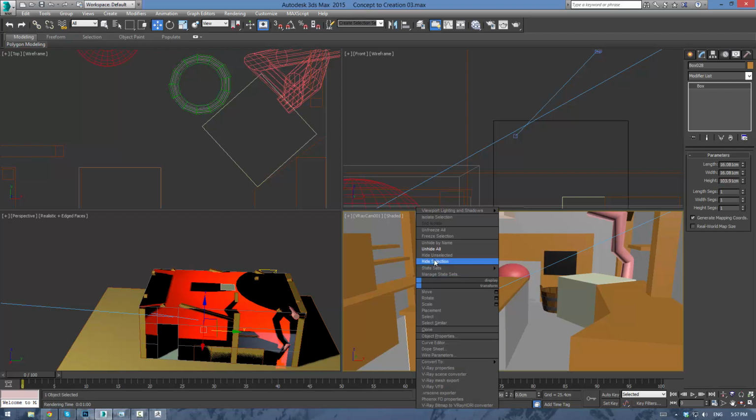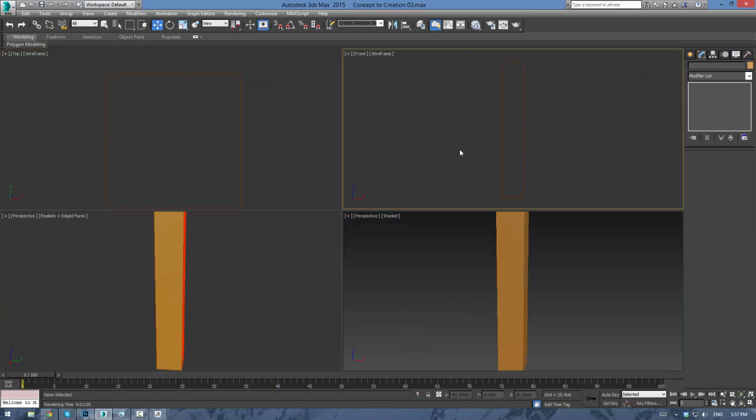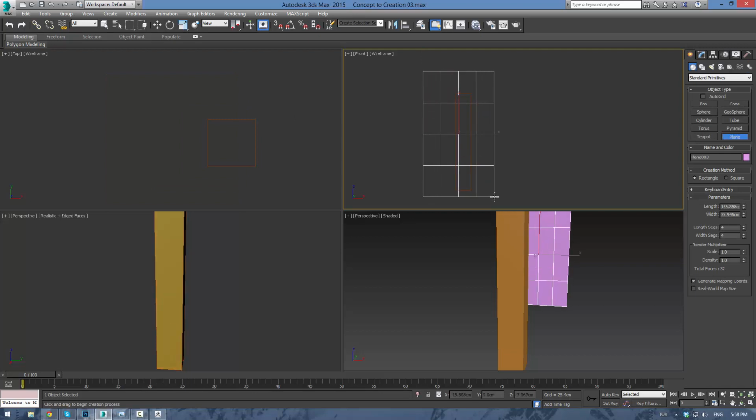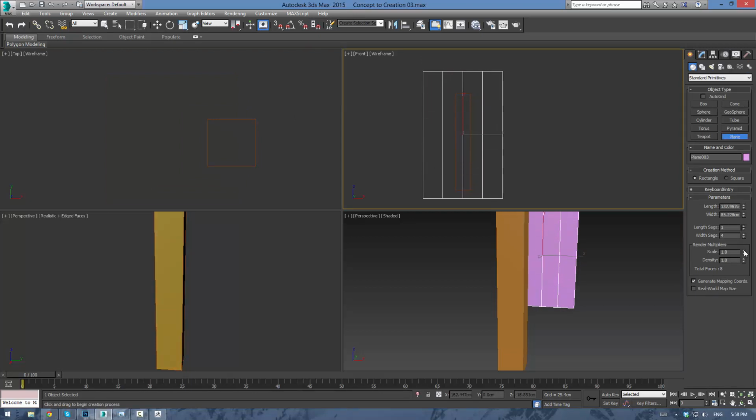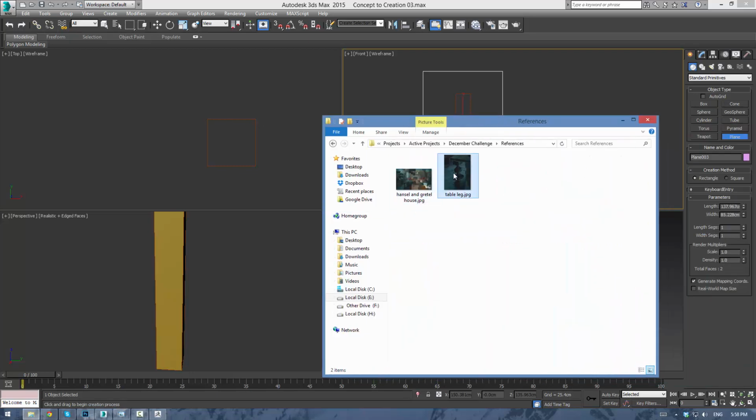Hide everything except for one of these little legs here and go into perspective mode. Now all we have to do is make a plane over here in our front view. Give it 1 and 1, and then using the reference image you just created, we're going to assign it as a background image. So I'm opening mine up over here, references, and here it is, table leg.